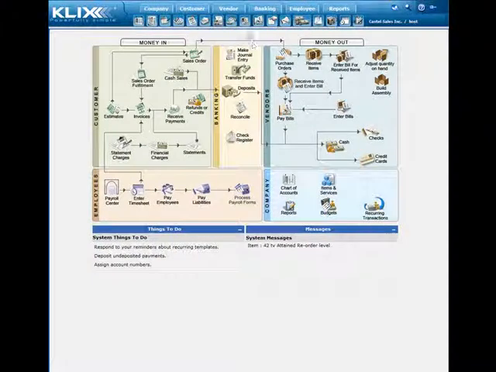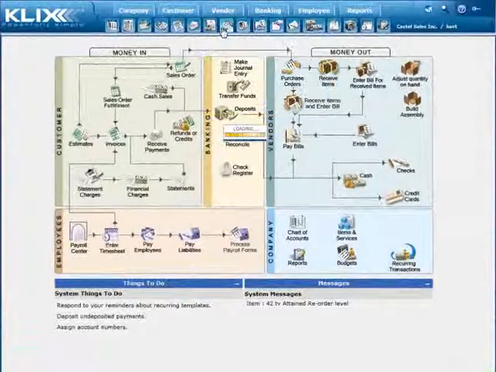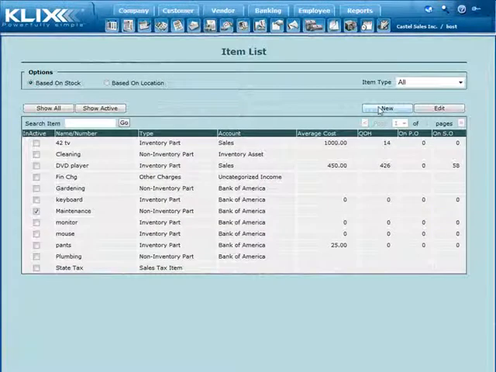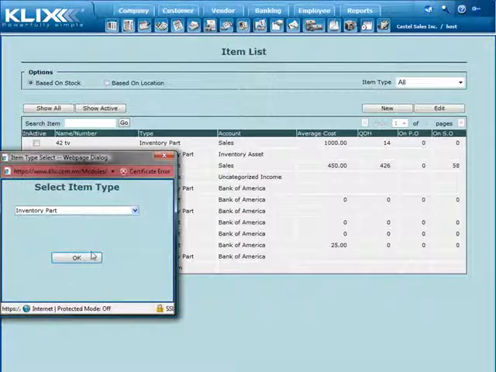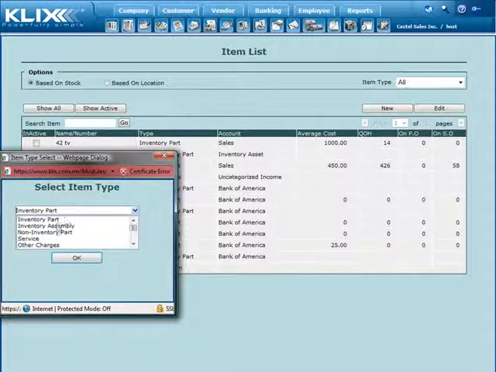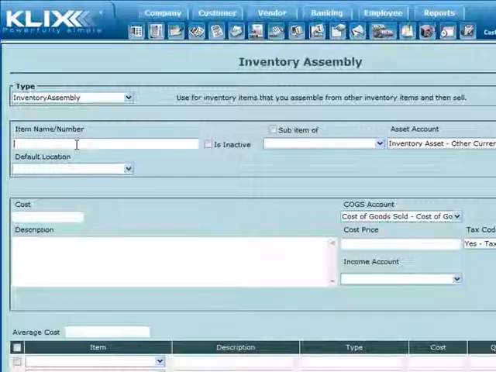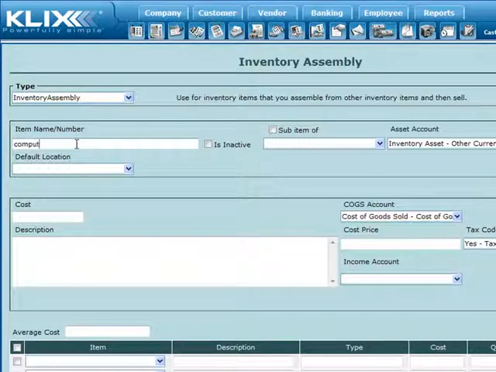Vendor inventory of a kit. To add a kit to your inventory is easy. Simply commence typing the name you will call the kit.